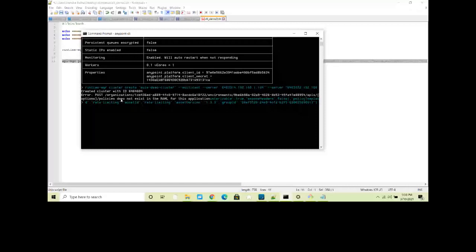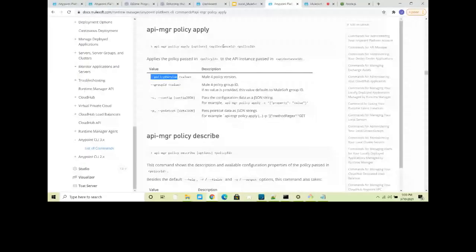Just let me check. The error says the policy doesn't exist in the RAML for the application. Let me check what the problem is here. Rate limiting is right. Let me check the command. The first thing you have to pass is apply, then the API instance ID, then the policy ID, which is fine. Then minus C. Let me check if the rate limiting policy exists with 1.3.4.